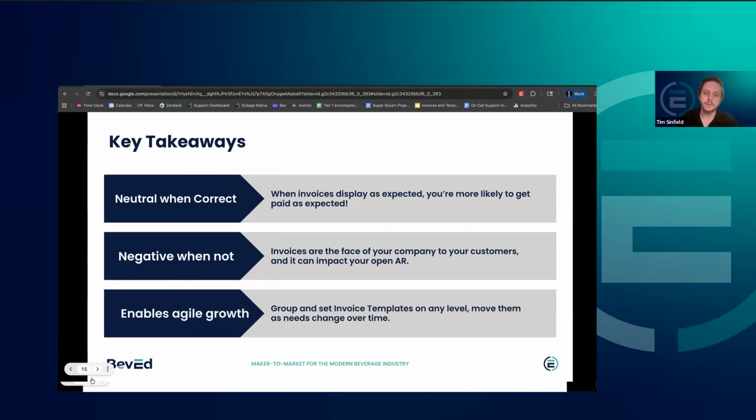And finally, group and set invoice templates on any level and move them around as needed. These are not permanent. Once you put this template onto like a chain, a customer, or a location, it's not permanent and it's not required to stay. If you need to change it, change it. If you wanted to, you could change it daily. I probably wouldn't recommend that. Customers would probably be confused by the invoices, but you can. Don't think that these are permanent things by any means. Adjust them as business needs adjust.